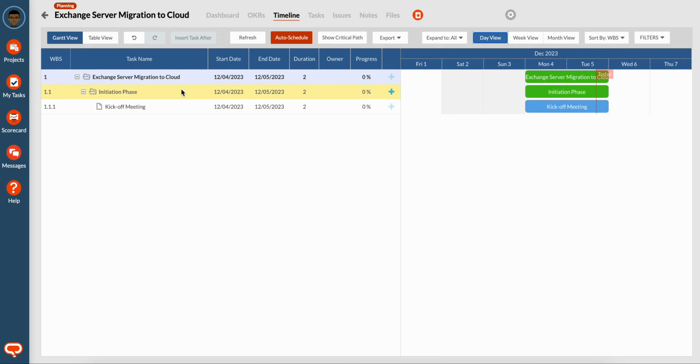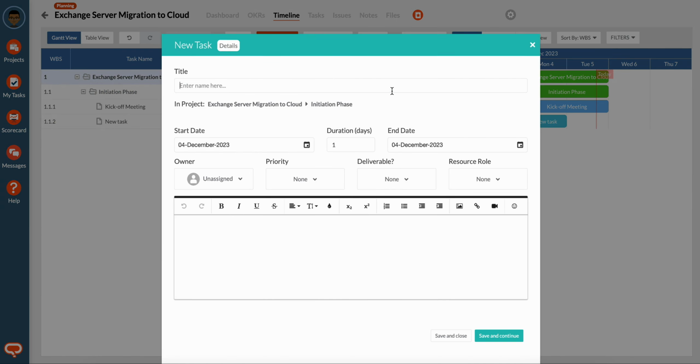Now that I've added the initiation phase and the kickoff meeting, I'll add one more task to the initiation phase to summarize the scope of the work, or to talk to the customer, the internal customer of this migration project, about their requirements. So let's call this customer requirements plan.